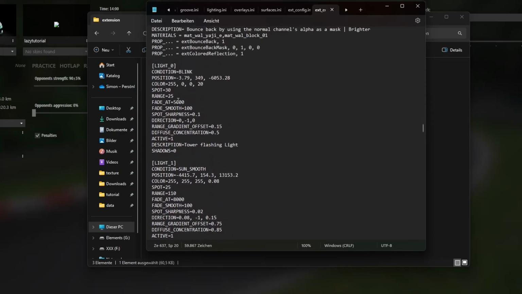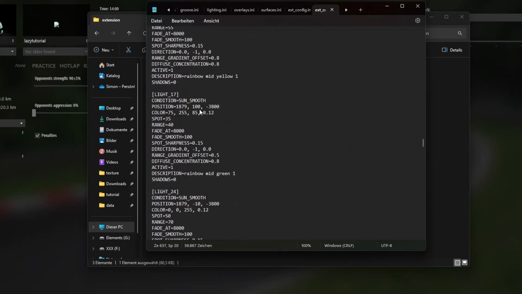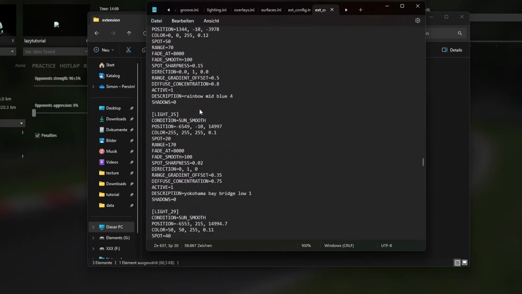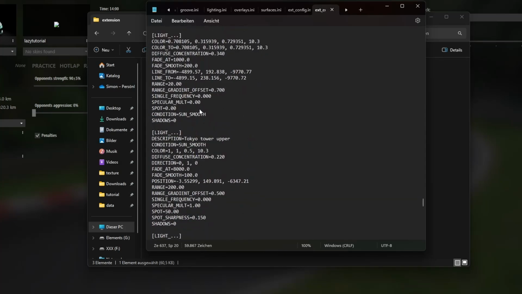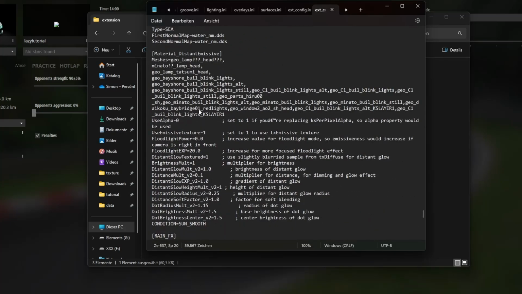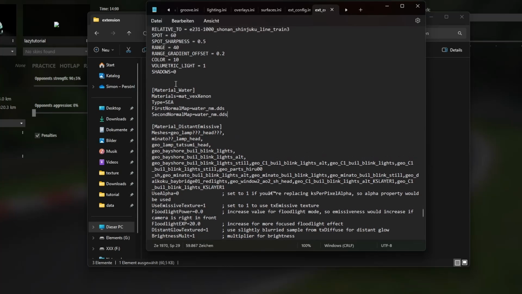Go to the simple lights. Okay, so distant emissive. Good to know. Also water. The type with the bump maps, which gives water a way more natural look.